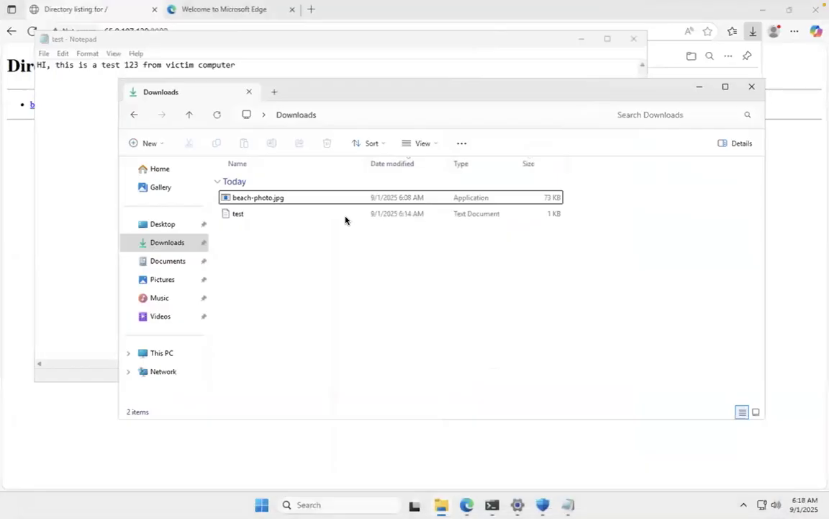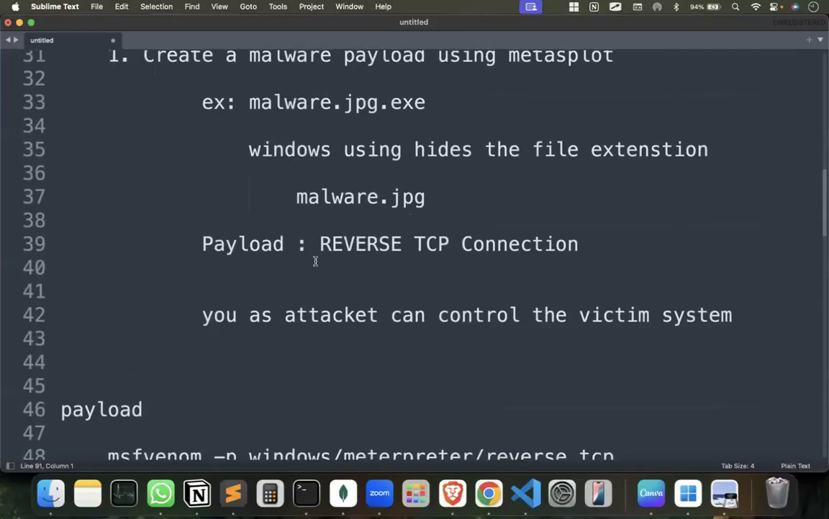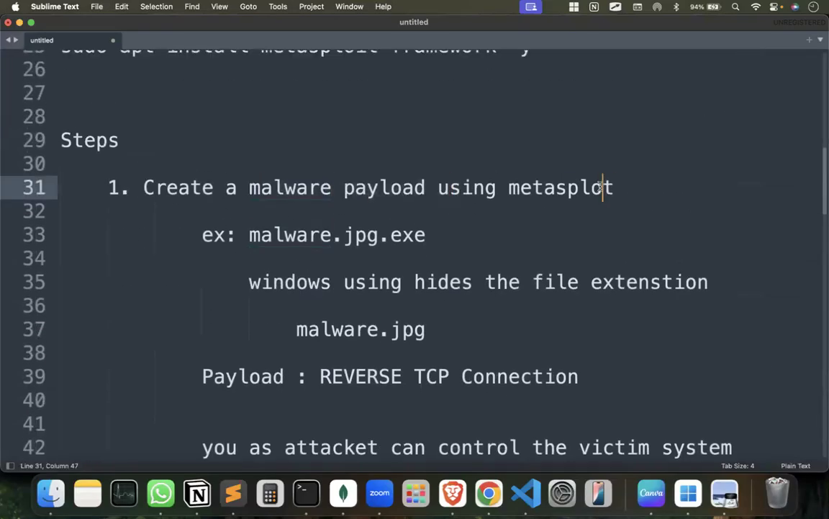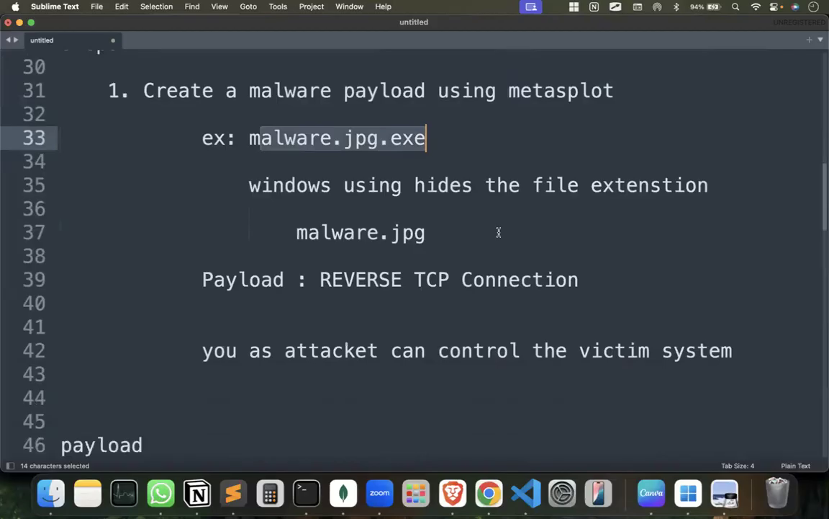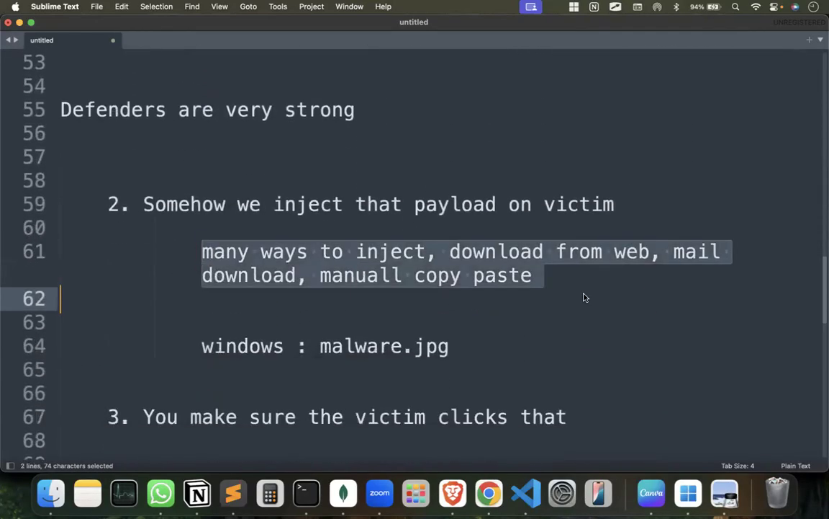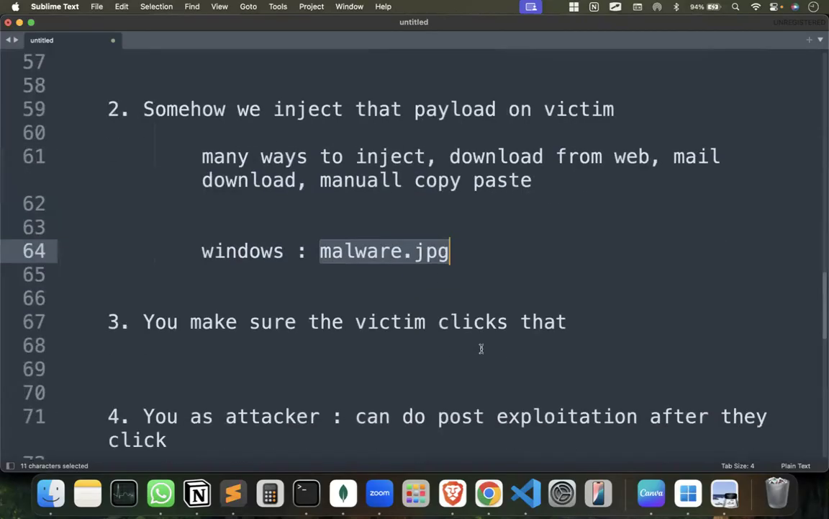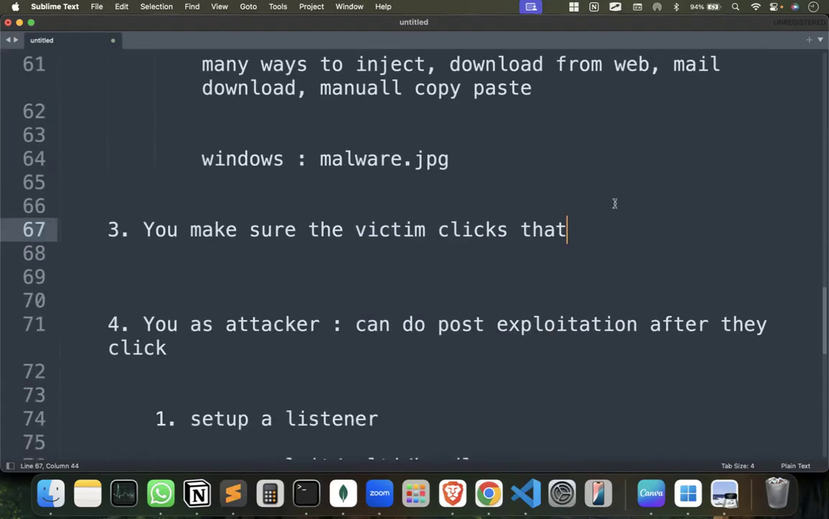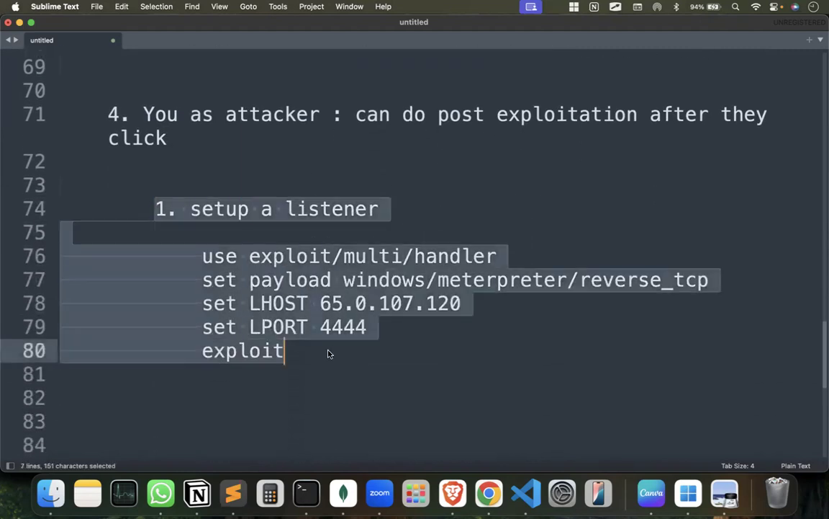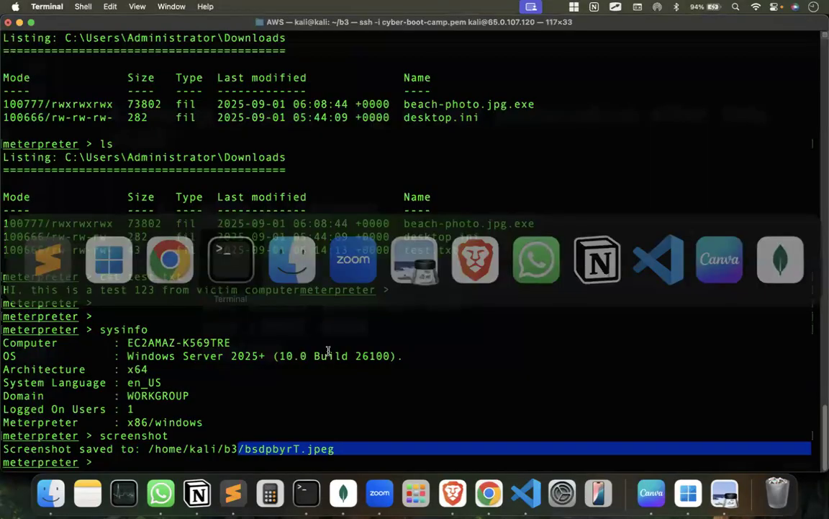We just saw an end-to-end system with victim and attacker, and whatever steps we followed, let me summarize. First, we created a malware payload using Metasploit. Some file is generated. We somehow inject that file into a computer. So this is also the hard part. And we make sure the victim clicks that link. And for this, temporarily, we turn off the threat protection. Once the user clicks it, first you set up a listener, then you can control everything. Just like that.